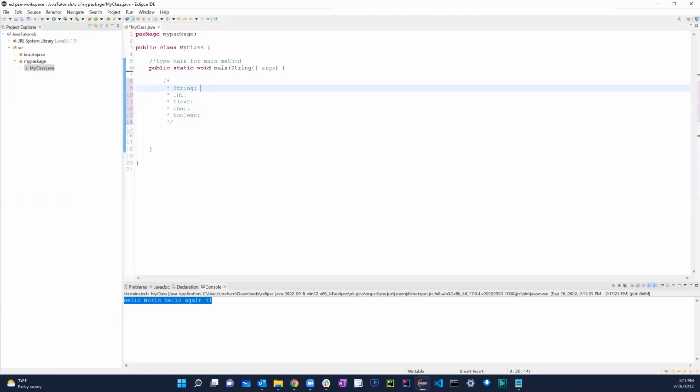String stores things like text, or words, or whatever you want to say. They are written using double quotes, okay? They're surrounded by double quotes.